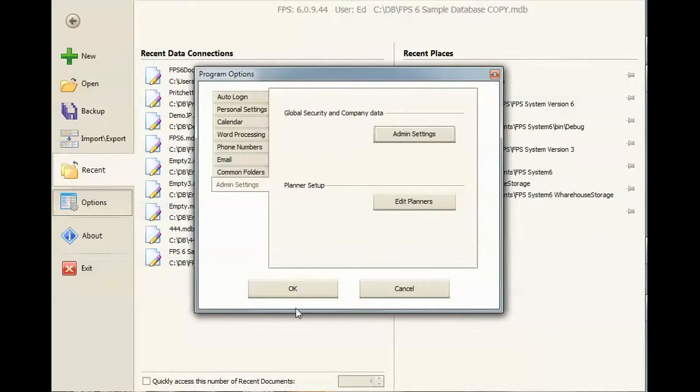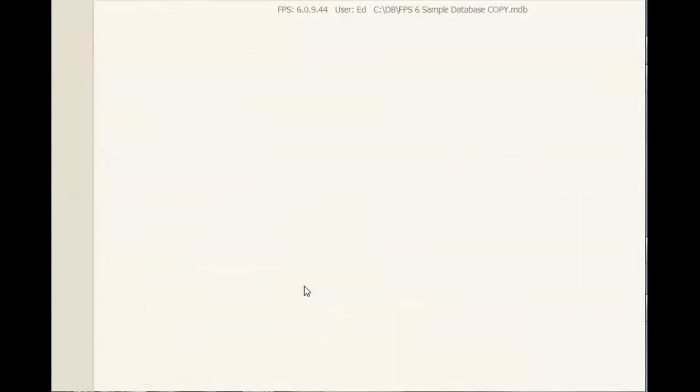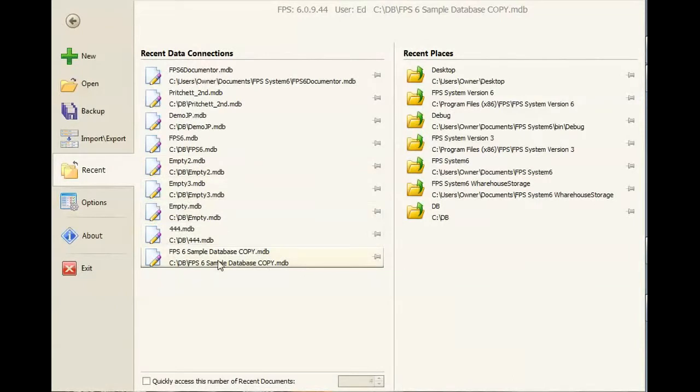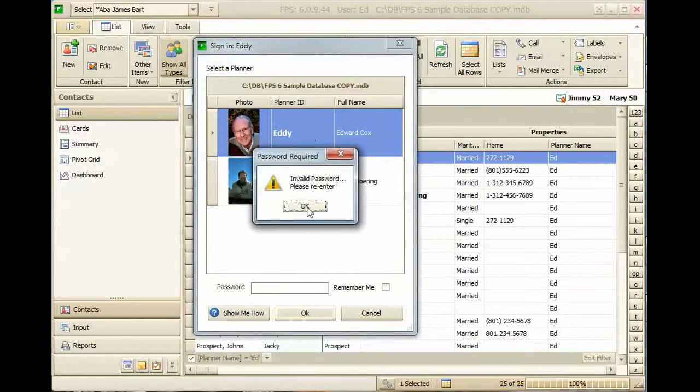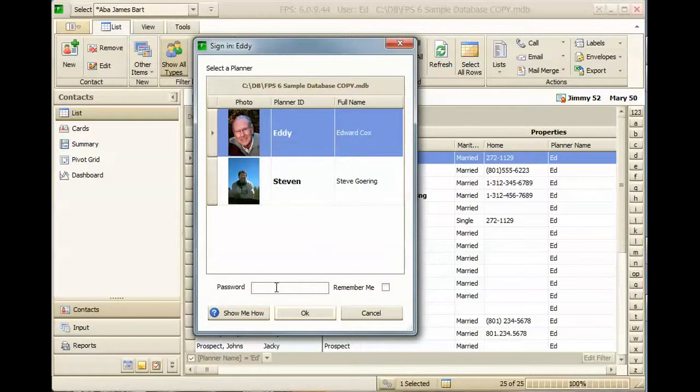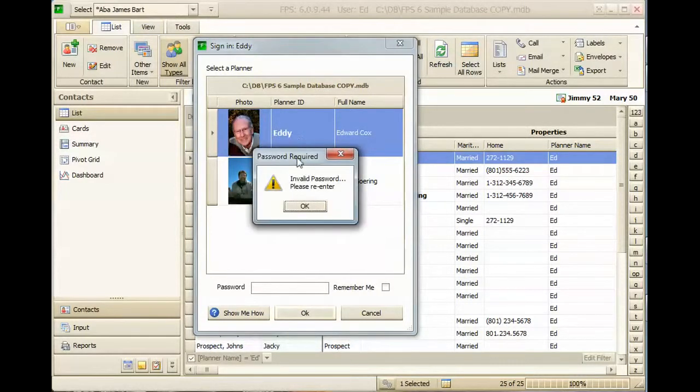And you'll notice we're logged in currently to this FPS6 sample database copy MDB. So we're going to say OK, and this is basically, we're just going to restart that database, and you'll notice his new name is in there. Now we have a password box. See, I can't log in by double clicking. It says invalid password, please re-enter. So let's enter 1234. Now try to double click.